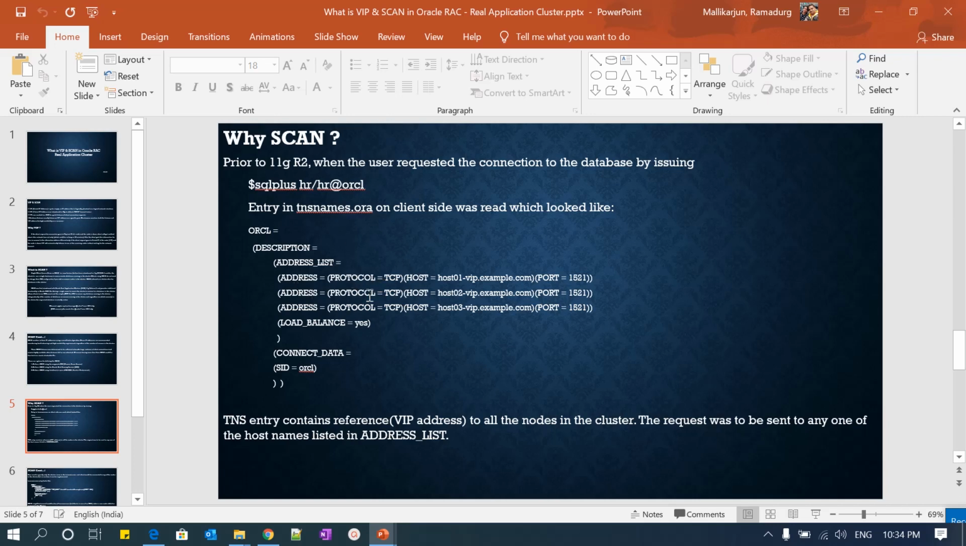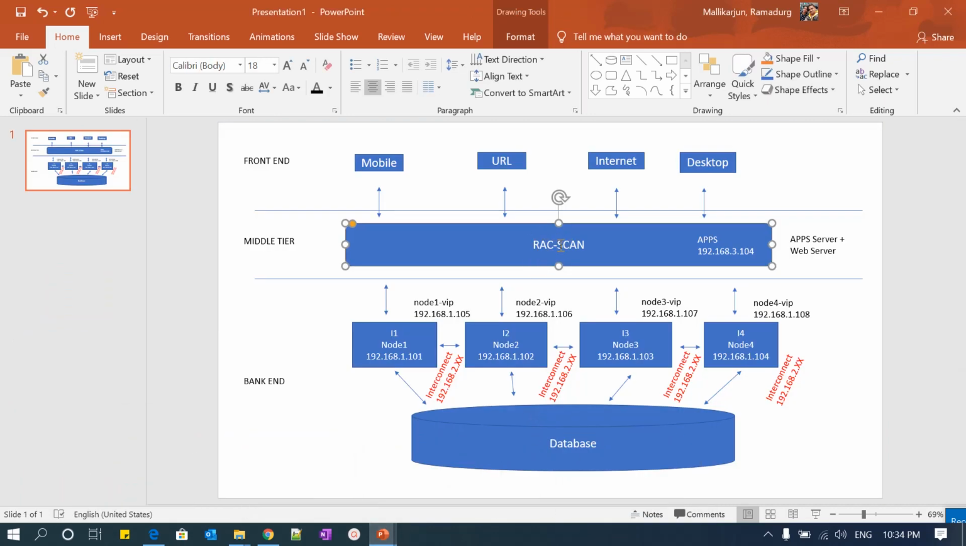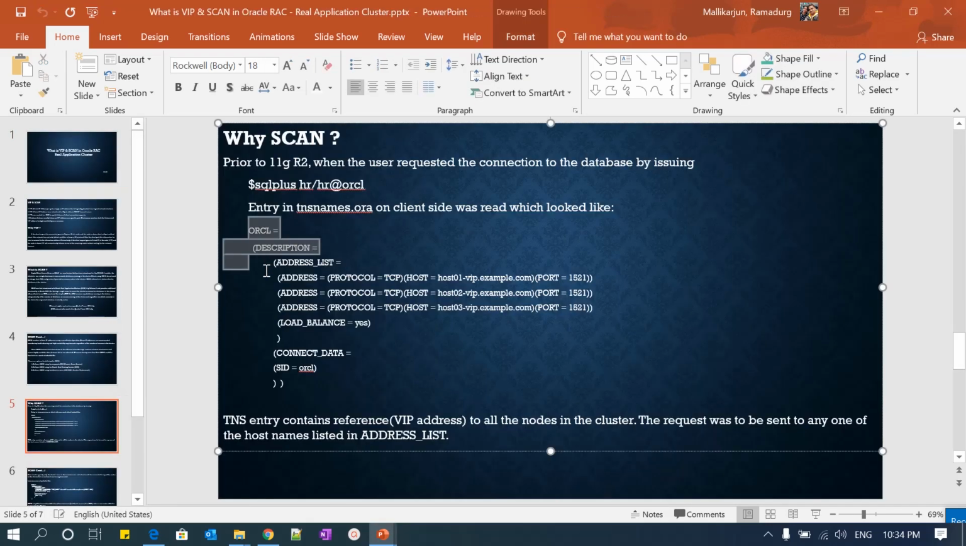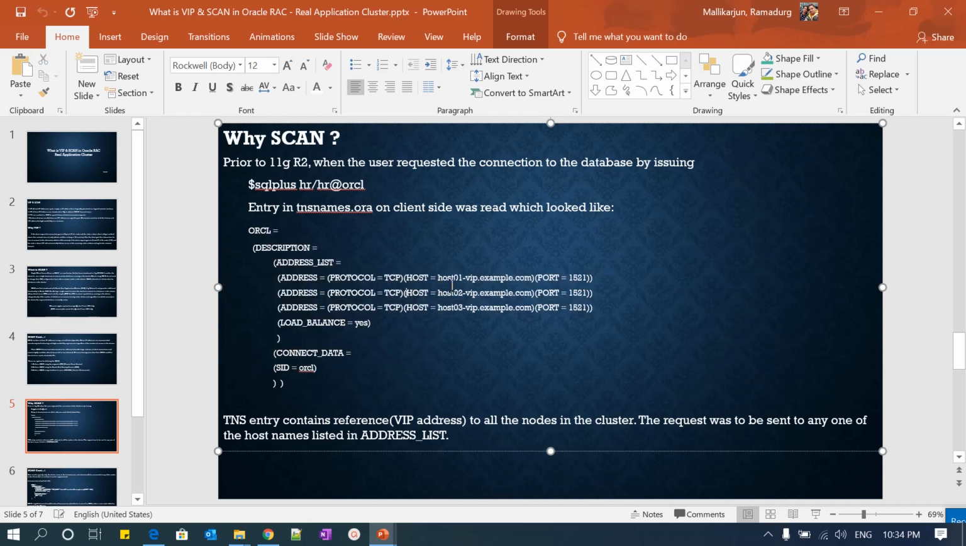So you can see this explains, with an example, whatever was explained so far. This is the TNS name. If you go back to the 3-tier architecture, I said that the TNS name is what you pass in your app server or any one of the client connections. The TNS name looks like this. If your database name is ORCL and you have 3 nodes, you have to pass all 3 node VIPs, like host 1 VIP, host 2 VIP, host 3 VIP.